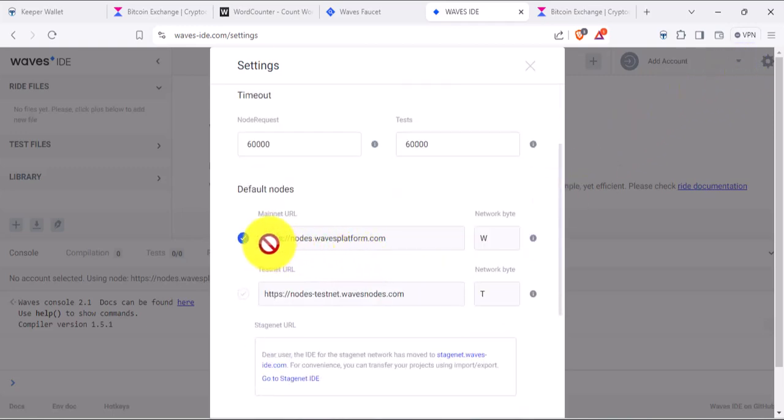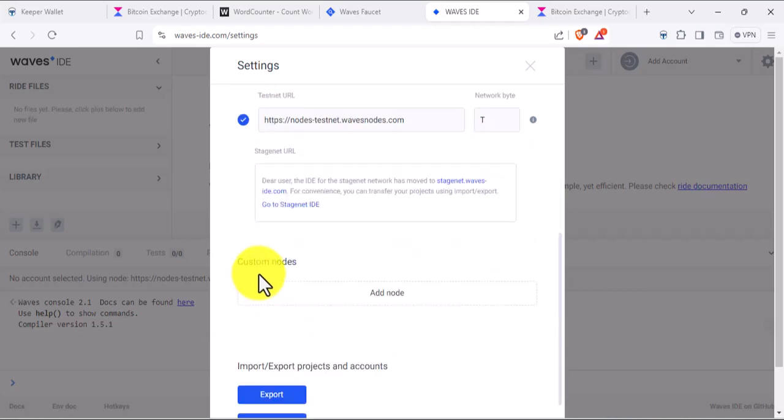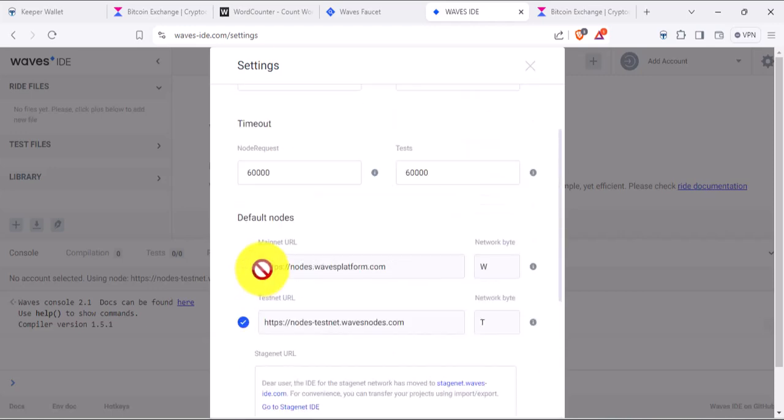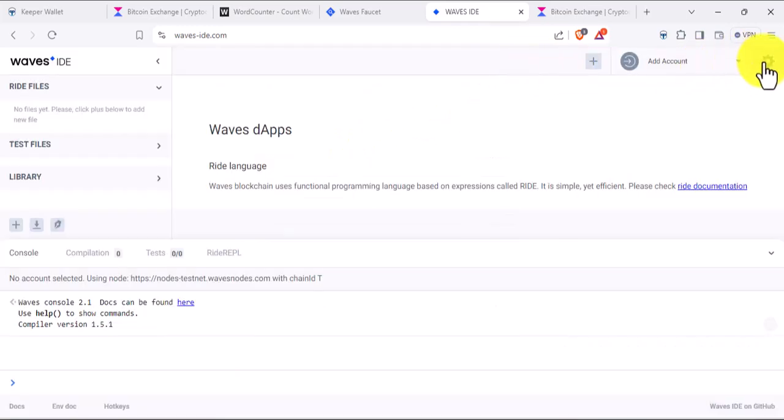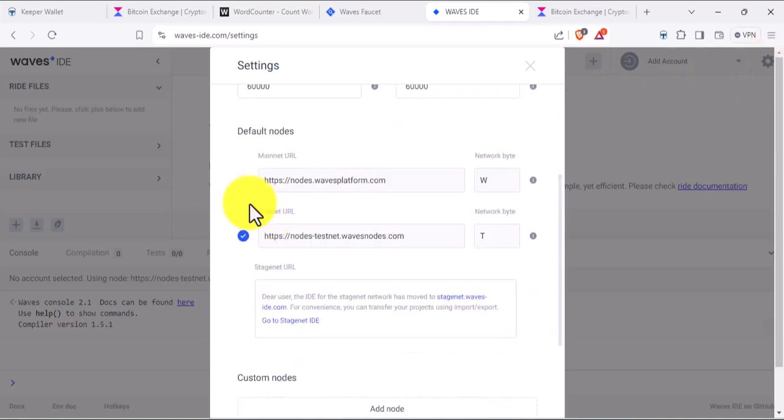Now you see we have two options for default nodes. The first one is mainnet. The second one is testnet. Don't forget we are using testnet. So let us check testnet, mark testnet instead of mainnet. Come to settings. I'm trying to repeat it again now. Initially this was selected, so change it over to testnet.